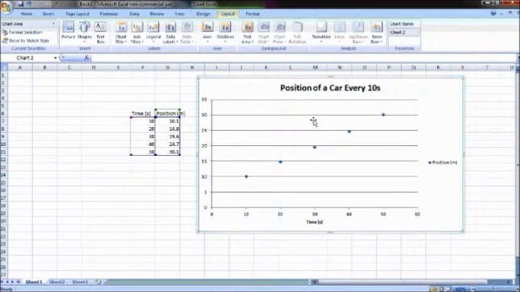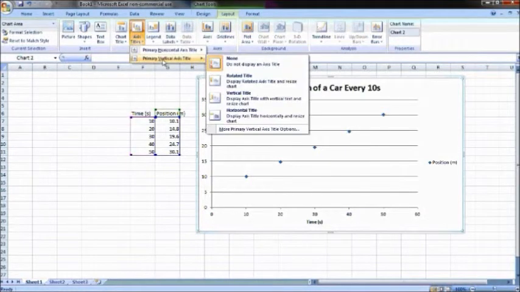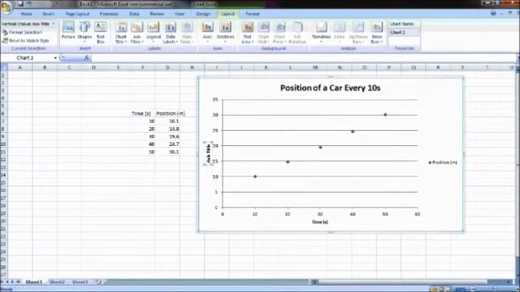with our vertical axis. So we'll go back up here to axis titles. Then we want the vertical axis. We'll do the rotated title so it's kind of sideways. Click in there. I'll make that say position in meters.